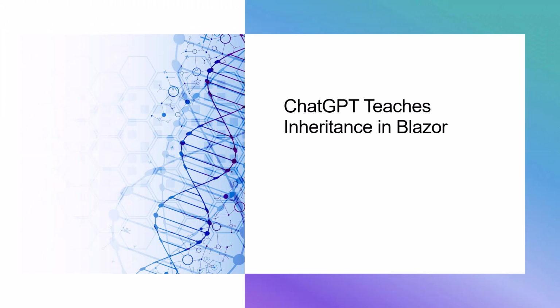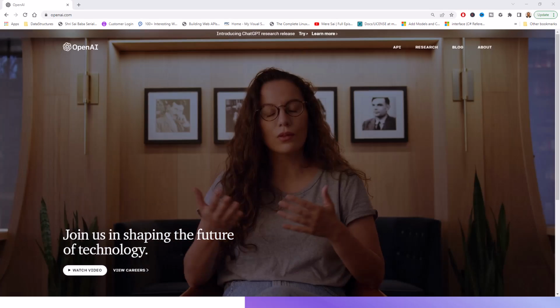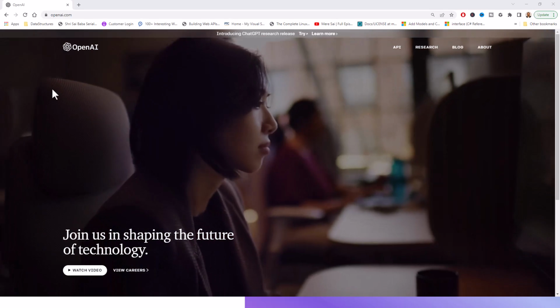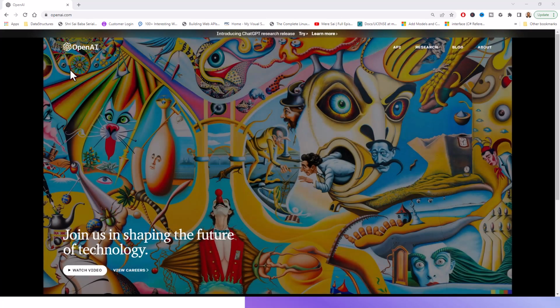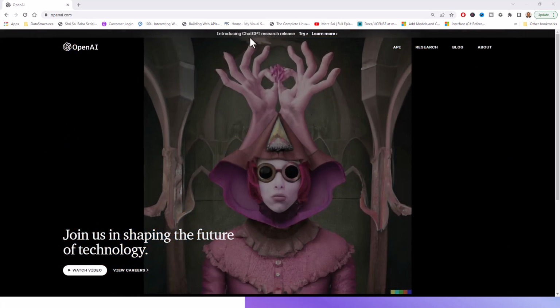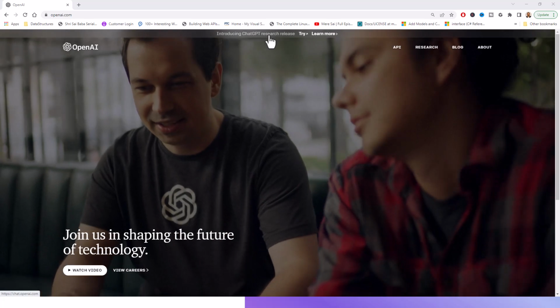Now, for those who have heard about ChatGPT but don't know much, haven't had the chance to work with it or delve deeper into it, let's go and visit, and I will not take much time before actually switching on to the subject, so please bear with me. So I have opened the website of OpenAI, whose initiative it is. So this is introducing ChatGPT research release.